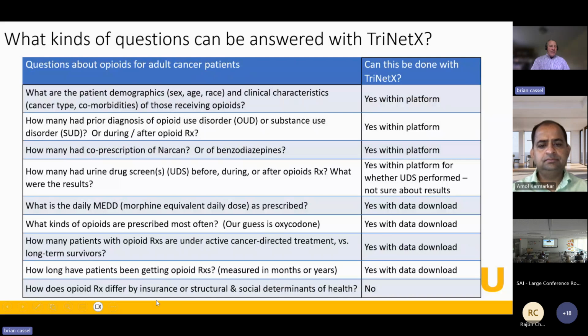And they also were interested in things like insurance status and structural and social risks for health. Those, I would say, are not. Insurance status is definitely not available in TriNetX, and although there are Z codes for social and structural risks, they are so infrequently used in EMRs that I would say TriNetX is not the appropriate place to explore those kinds of research questions.